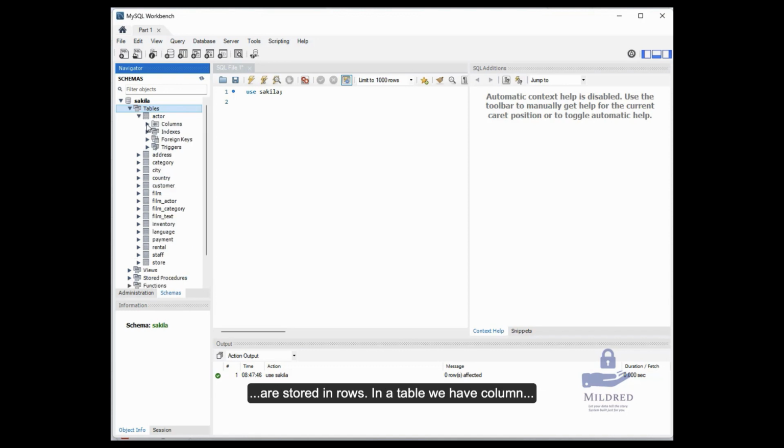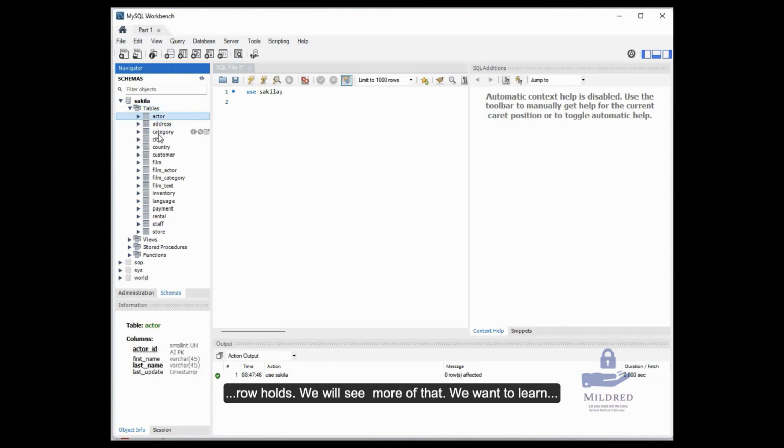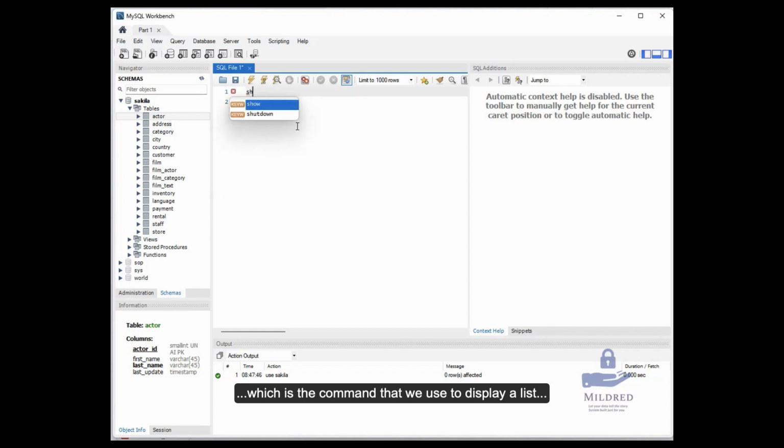In a table, we have columns that have labels for what each cell of a row holds, and then we'll see more of that. But we want to learn how to write a query to select or to view all the tables without having to click the tab. And so we'll go back to our query editor and then we'll type SHOW TABLES, which is the command that we use to display a list of all the tables.